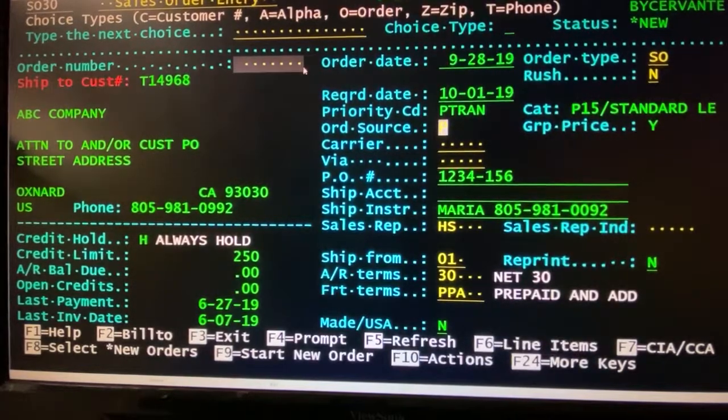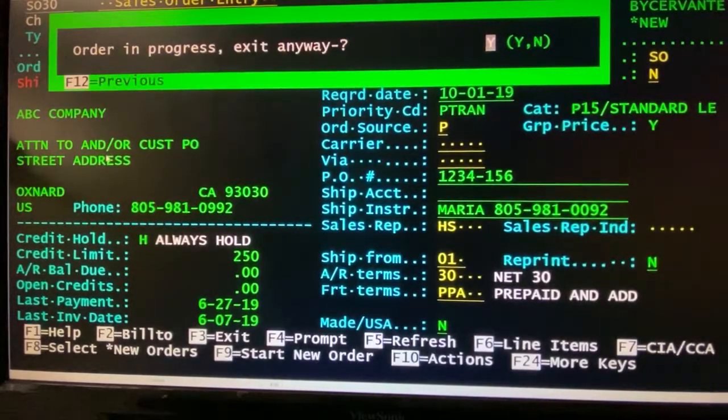Do you see this section here? If you do not see an order number listed here, do not hit F12. That means this information has not been saved in the system. If you hit F12, you will lose all the information you've listed here if there's no order listed here. Now, once an order number has been generated, like it's shown now, you are able to hit F12 and it will stop you. That means the information has been saved already.